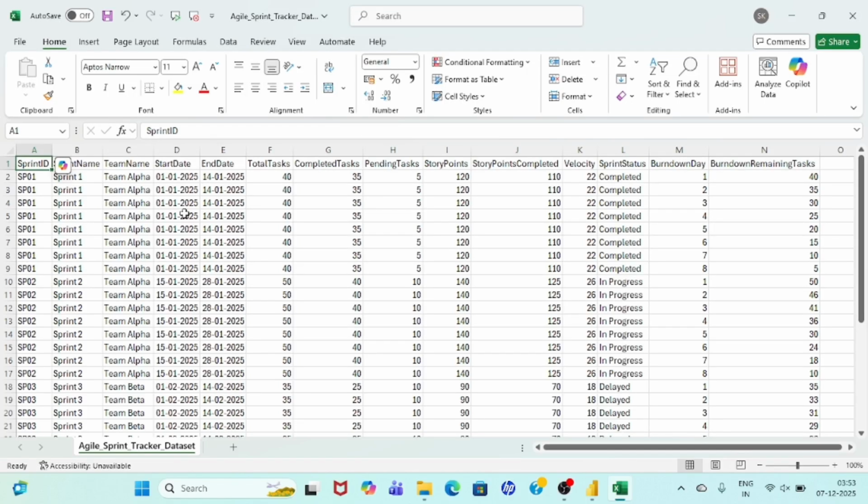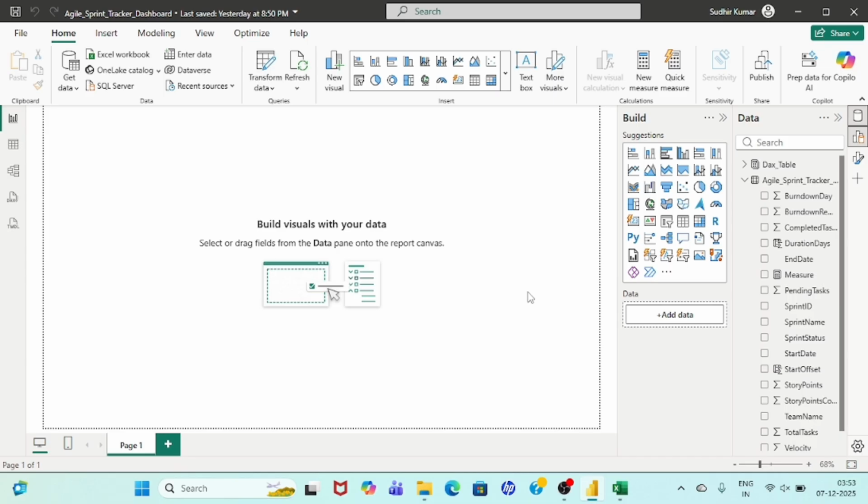Hi everyone. So today we are going to build a very clean Agile Sprint Tracker dashboard in Power BI. For that, I have prepared the dataset, which has around 30 to 32 rows, and the columns are sprint ID, sprint name, team name, start date, end date, total task, completed task, pending task, and story points completed. These are the columns I have thought to put in, and I have already imported the data in Power BI.